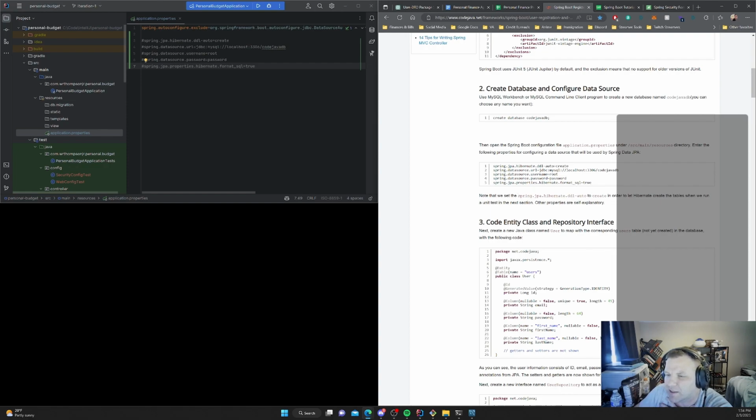Then it says, now that we set the auto to create, in order to let Hibernate create the tables when we run a unit test in the next section, other properties are self-explanatory. Are they though? Are they really self-explanatory? Because I don't understand a thing what any of these mean. So you know what?